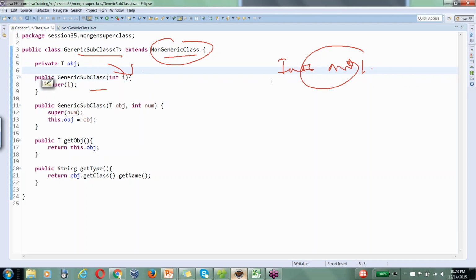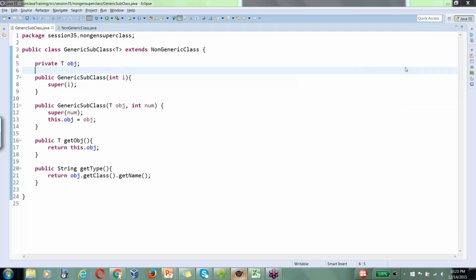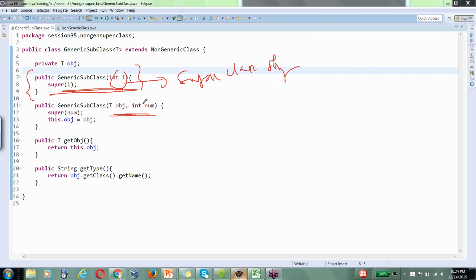And subclass, anyway, we have to pass that integer to your superclass in order to create the superclass object. So this is how you can do it, or this way you can do it. Here, the integer is passed, and this object we have assigned to this object, and we are getting the respective object type. Okay, that is also possible.